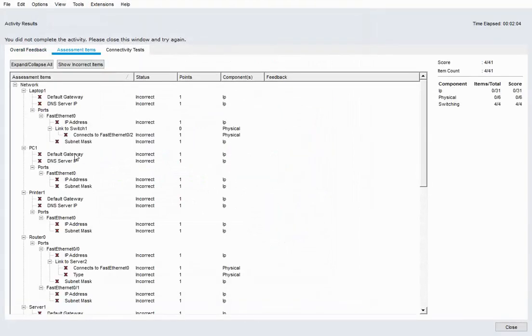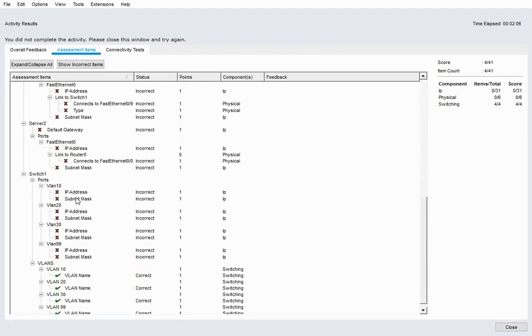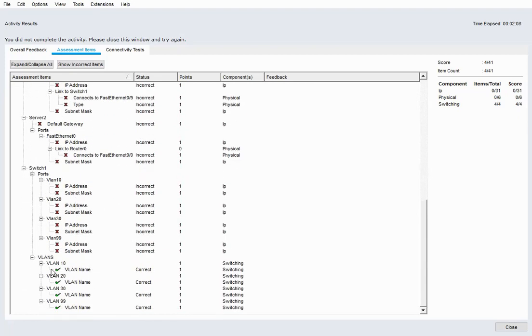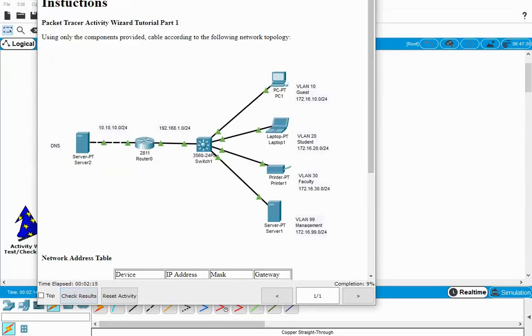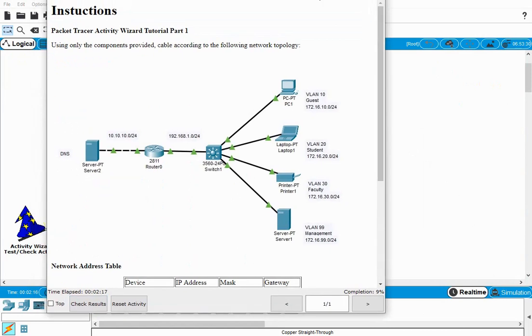I've done 4 out of it. So I've looked down here under my switch. I've got the VLAN 10, 20, 30, 99 is named. So that's a really fast way of doing simple activity wizard.